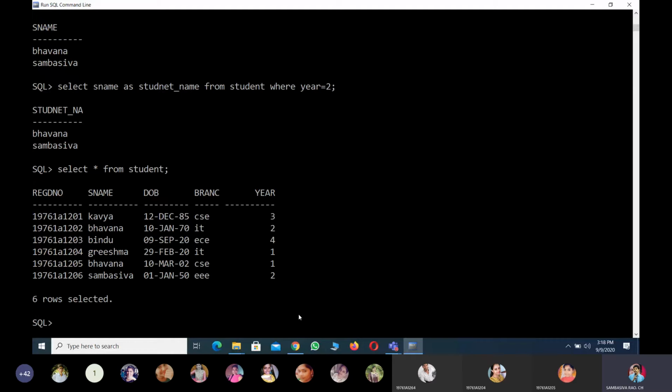Among all the 6 students, only one student's name starts with S, that is Sambashiva. Not only S, consider another character, B: whose name starts with B. We have Bhavana and Bindu, 2 different students. So this representation, starting with a character, ending with a character, or exactly the 3rd position, 4th position, from left to right or right to left, can be done by using pattern matching. When we use pattern matching, we have to use the keyword LIKE.